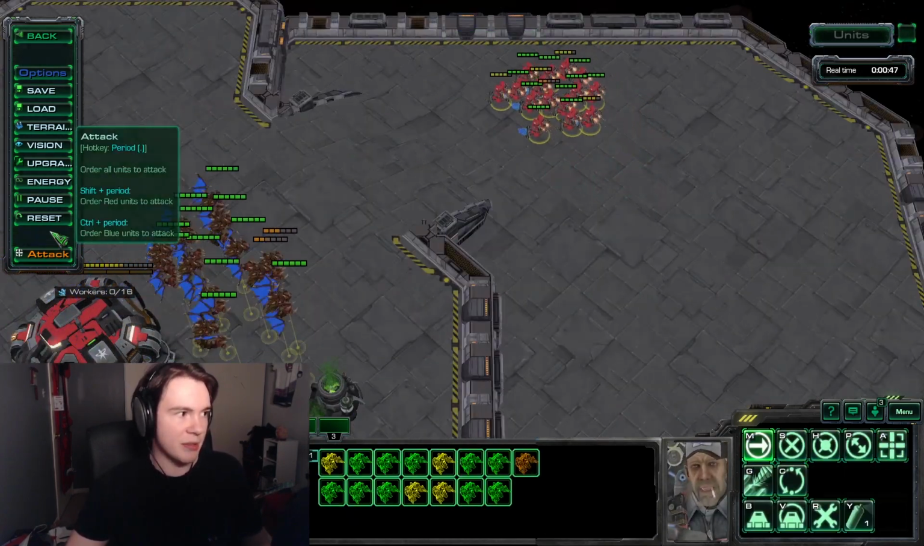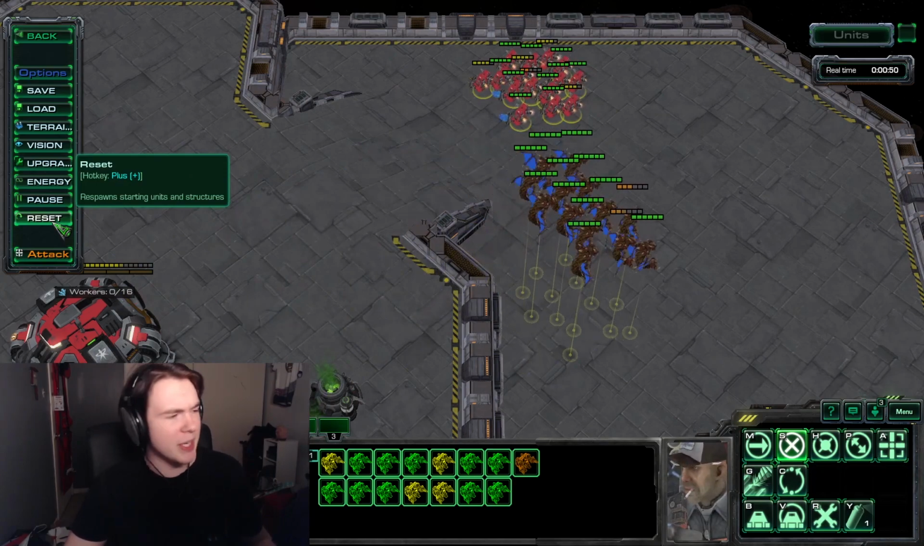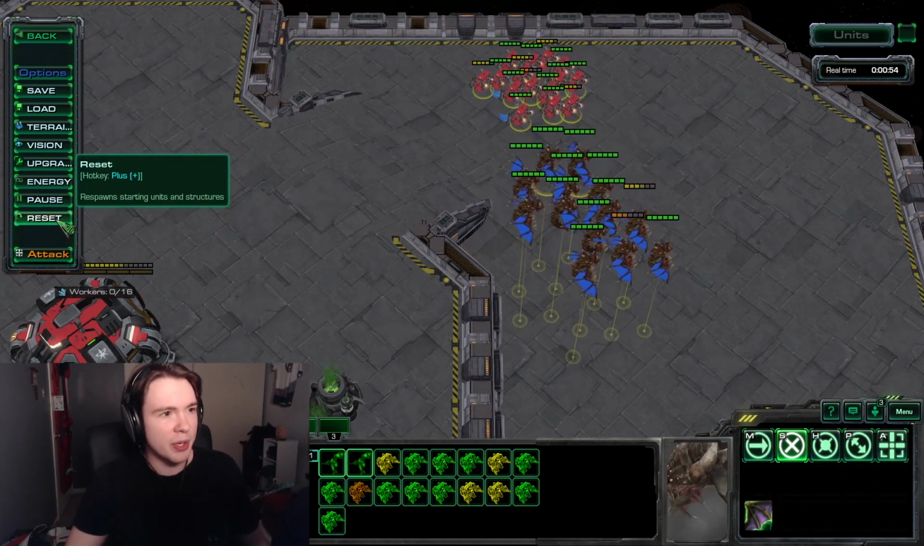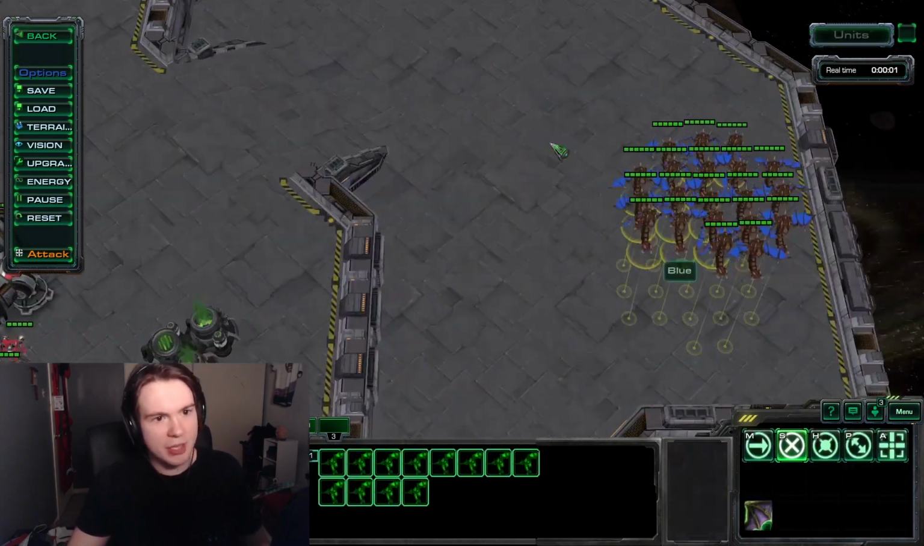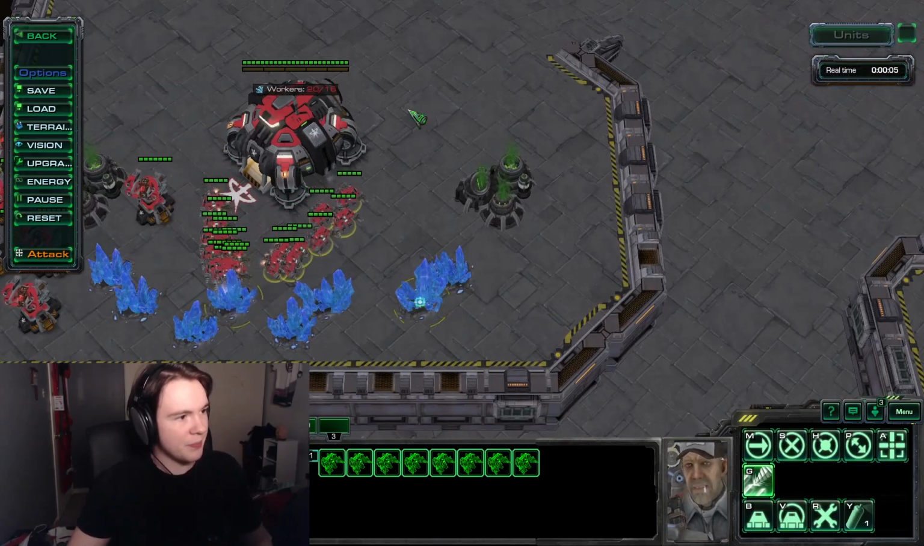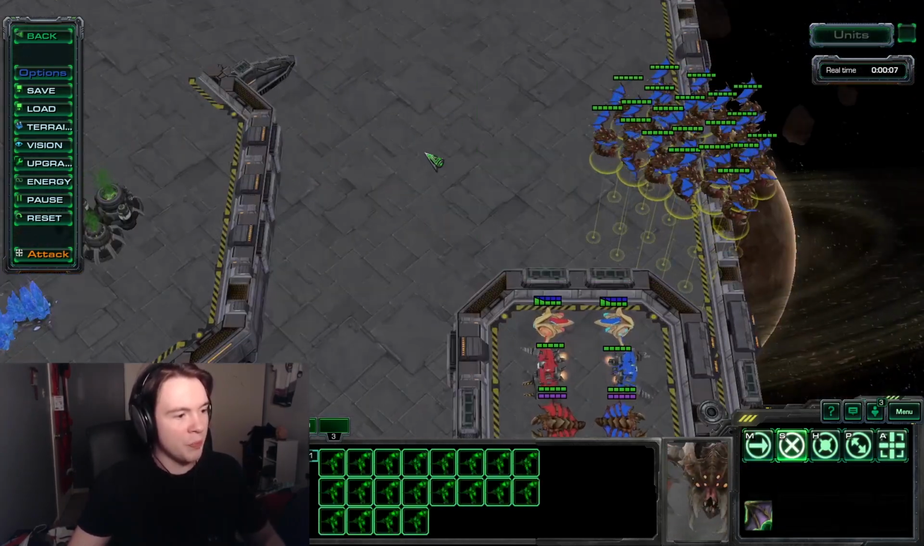And then these SCVs survive. So, how do we kill these workers, or more workers than we normally would? Well, we could target fire. Or, well, let's get these to mining. We could do hold position micro.